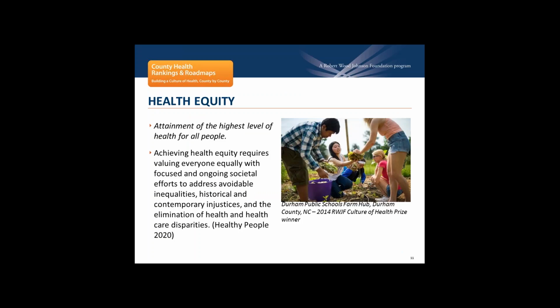Healthy People 2020 calls for valuing everyone equally, addressing avoidable inequalities, and eliminating health and healthcare disparities. This includes a shared commitment to identifying and addressing gaps in opportunity that tend to disproportionately and negatively affect certain populations. Health equity is a basic principle that all people, despite race or ethnicity, limited English skills, gender, age, religion, income, educational level, geographic location, sexual orientation, or ability, have equal opportunity to lead healthy lives.